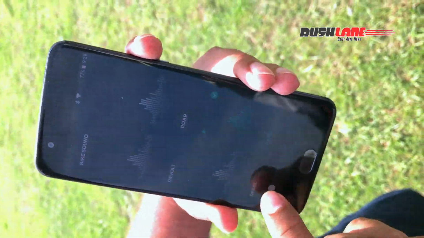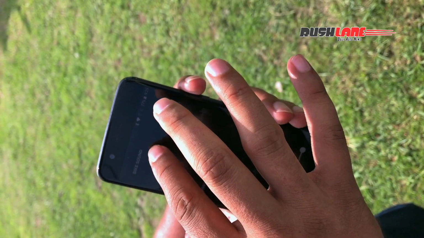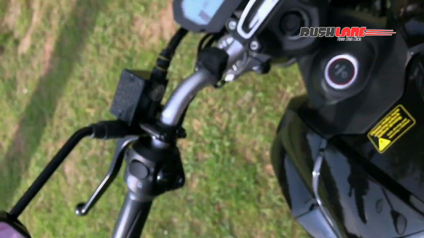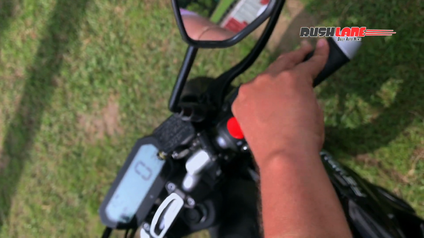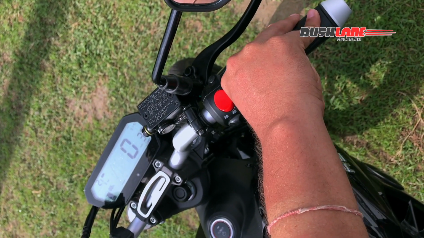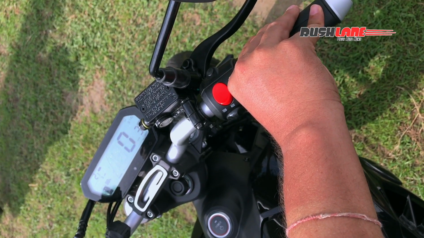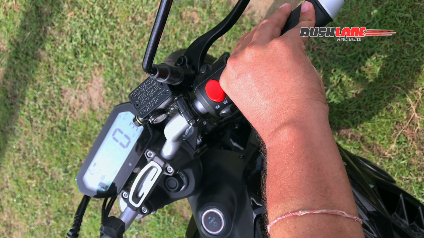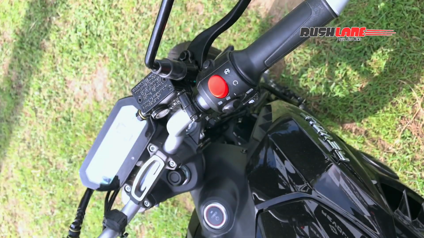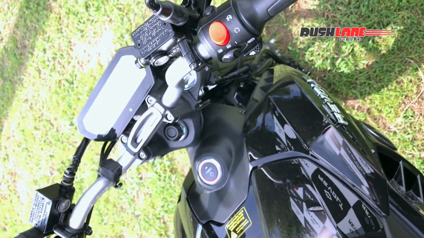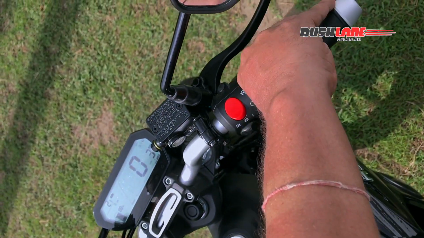So play the other two sounds also, please. Yeah, sure. So this is the one that we were playing. The last sound is this one. It's a dirt bike.